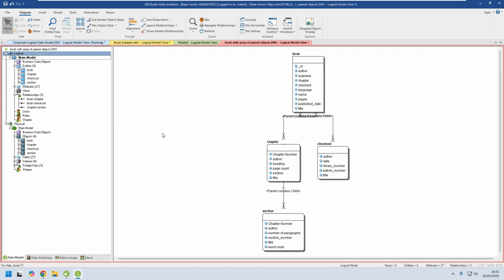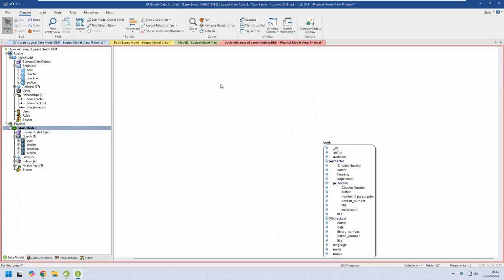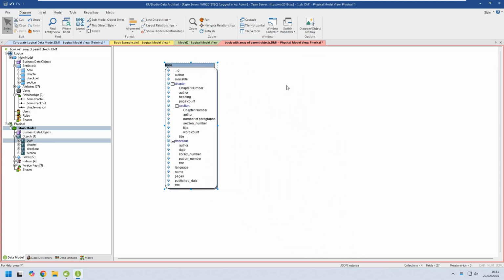Now, if we go through here and have a look at the physical model, it looks pretty different actually, in that everything's been rolled into a single JSON instance, which, if you remember in that import option, is what I asked for.